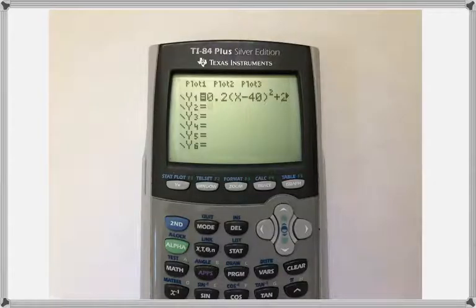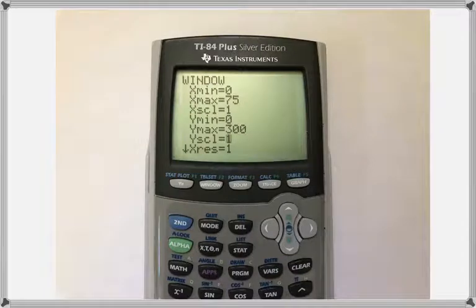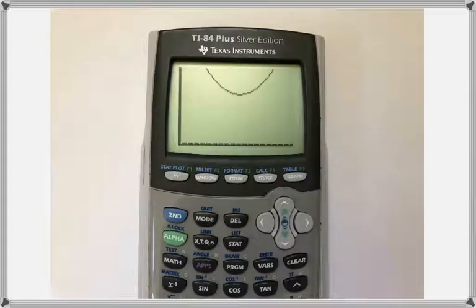They want us to use this for the window. So I'm going to go to my y equals and type in my function. Then go to the window, and 0 for x min, 75 for x max, 0 for y min, and 300 for y max. And this is what your function should look like.